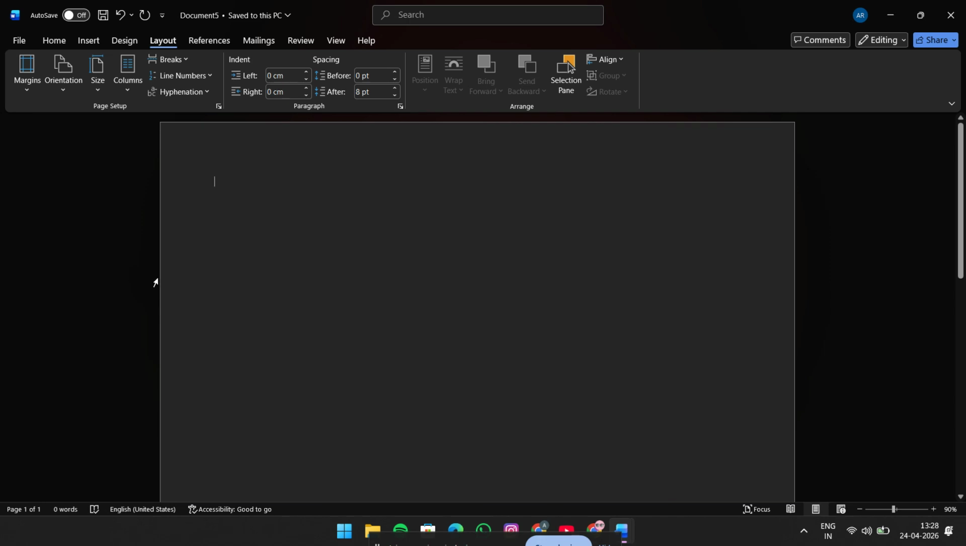If the layout looks different after changing the size, that's completely normal. A larger page can affect where text, images, and tables appear, so it's always a good idea to review your document after making the change. You may want to adjust margins, spacing, or alignment to make everything fit neatly on the new page size.